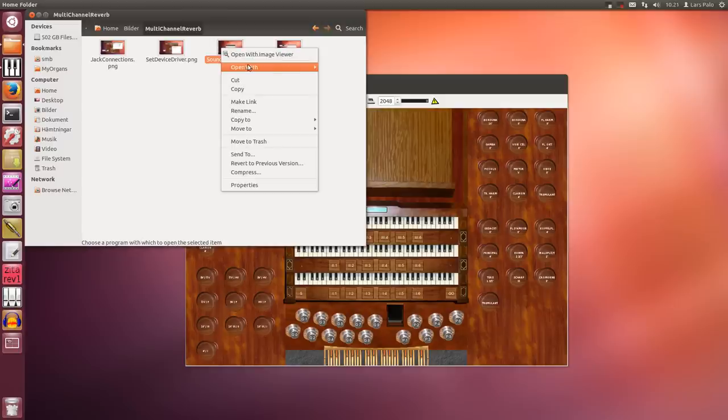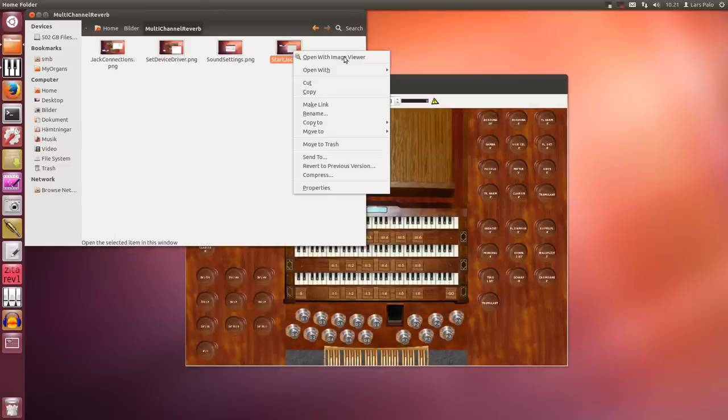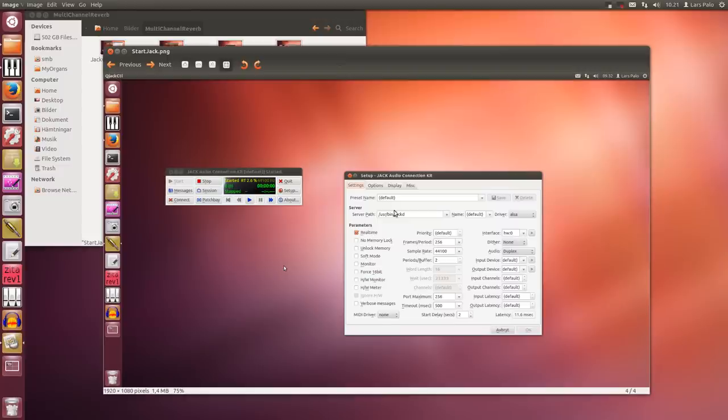So I start with at least setting up 4 channels audio output. You can use more, of course. I have a 7.1 sound card, so that's no problem to use. But for this, I use 4 channels. And then you start JACK. And here it's important that you set the sample rate correctly for the sample set that you're going to use. And actually you must match the settings in GrandOrgue so that it uses the same sample rate. Otherwise it won't work really.